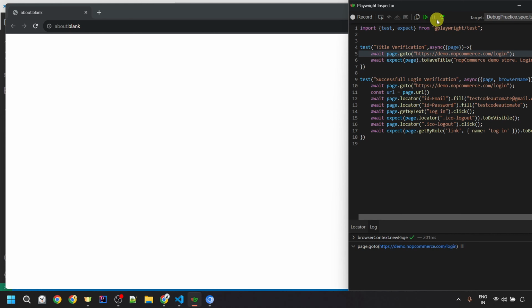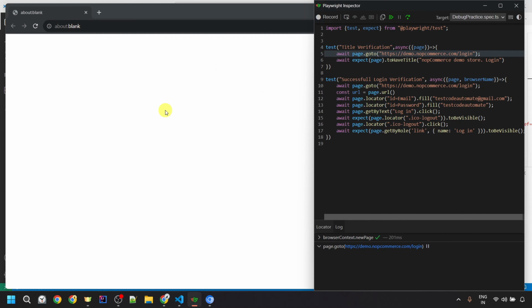Here, you can see these three buttons. First one is the resume, second one is the pause, and third one is the step over. These three buttons we are going to use. Here in the browser, it is just showing a blank page. Why so? Because as soon as we gave the command, it opened that test script inside this Playwright Inspector, and now it has paused on the first line of the first test, which is line number 5 in our case.